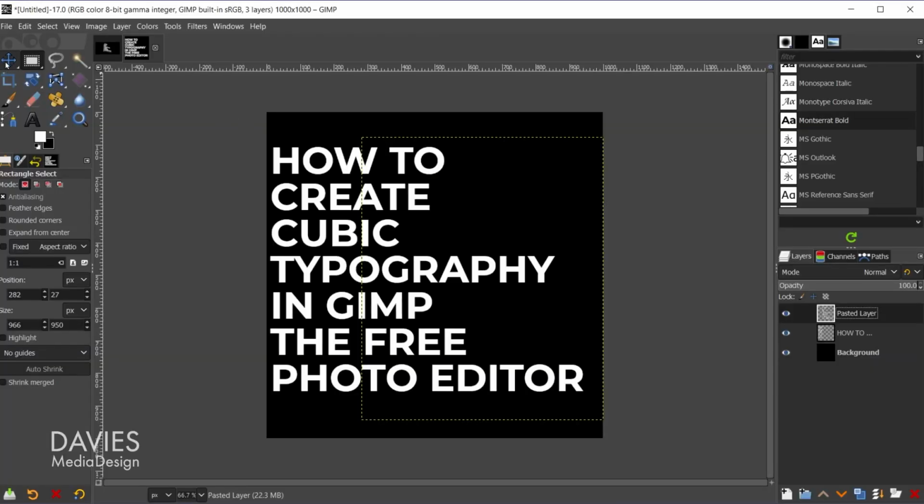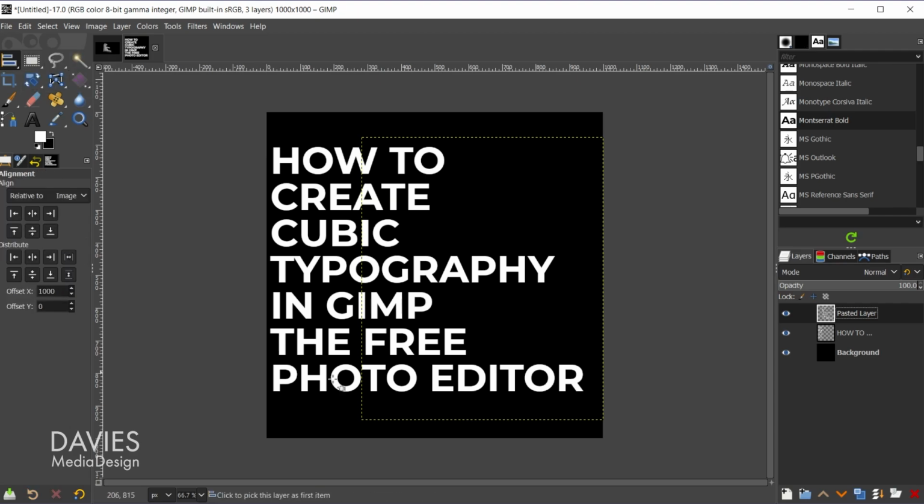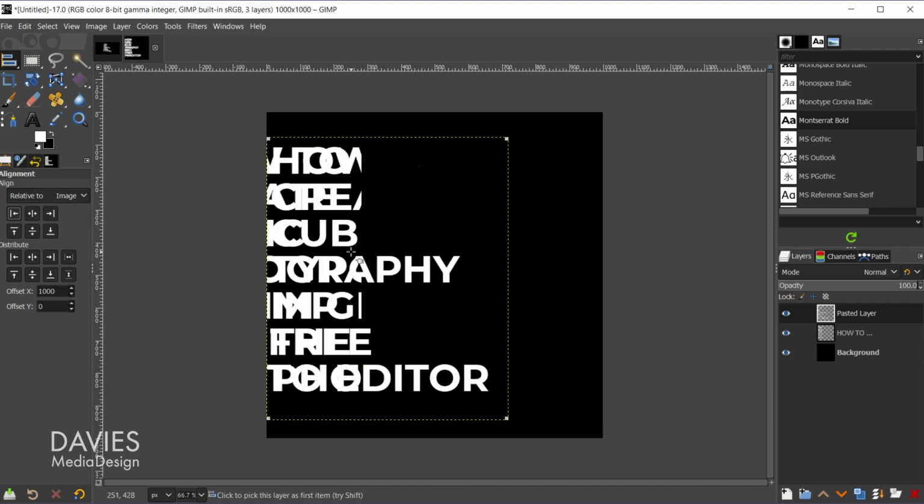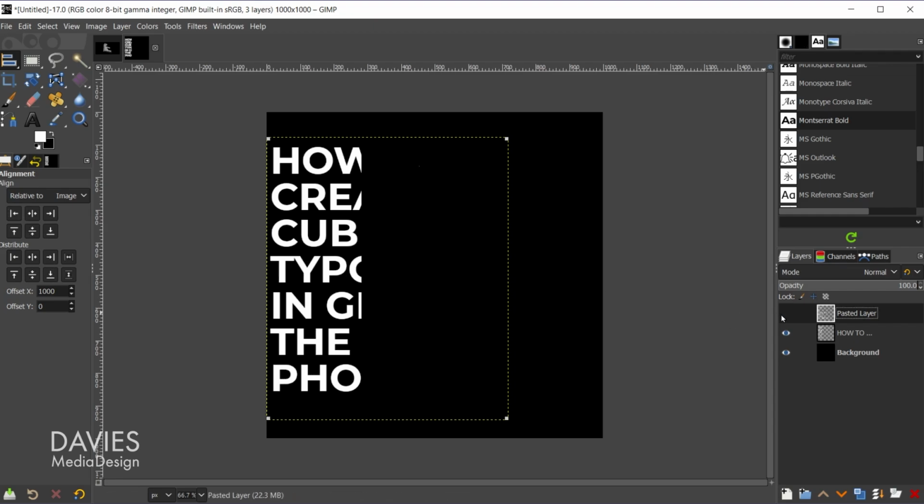But I'll come over here to my toolbox and I'm going to grab the alignment tool. And on this pasted layer now, which is going to be the right side of our text, I'm gonna click on this once. So now that's selected by the alignment tool, I'm gonna set this relative to image and I'm going to left align this. So now that's aligned to the left side of the image. And let's just hide that temporarily here.